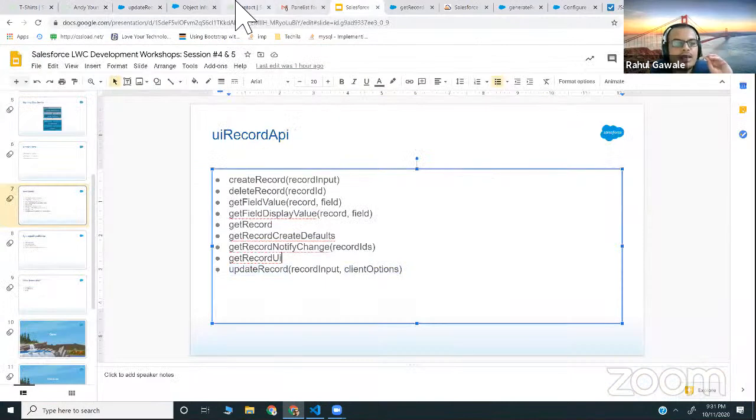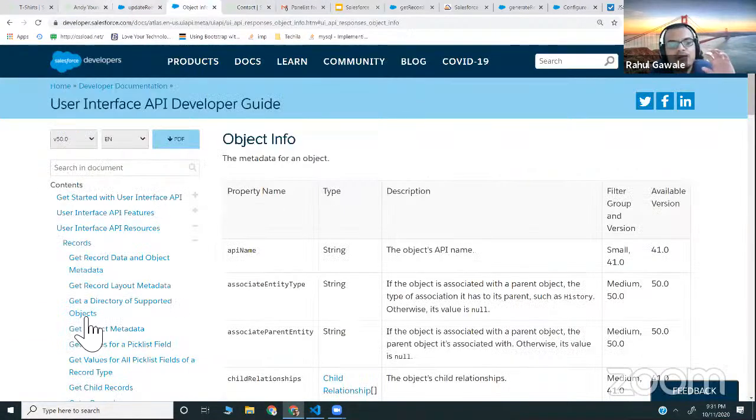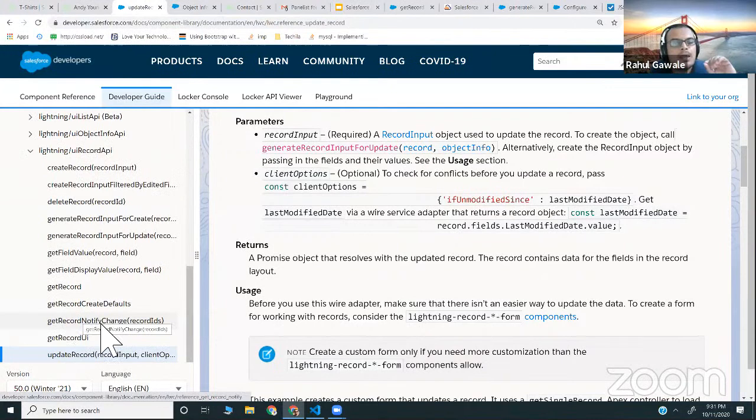And also you can delete the records. There is a method for deleting a record. So basically you can perform all the CRUD operations using UI record APIs, and yeah, you can fully customize your UI. So in certain cases you don't need to use the standard UI, and you want to create all the custom UI with some different stylings, and in these scenarios these methods are very helpful.